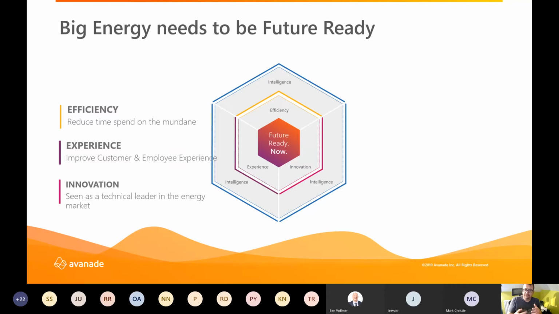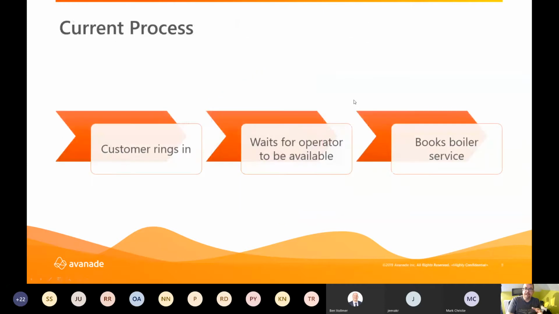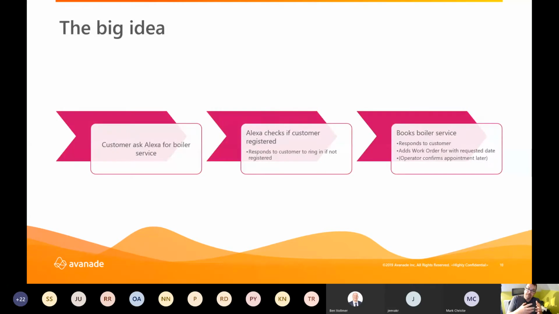So he wants to be seen as a technical leader, and ensure that he retains customers, because we all know that retaining customers is a lot easier than getting new ones. So the idea is to replace this current process. The customer rings in and they wait and they wait and they get through to a service engineer who books their boiler visit. What they want to do is ask Alexa for that boiler service.